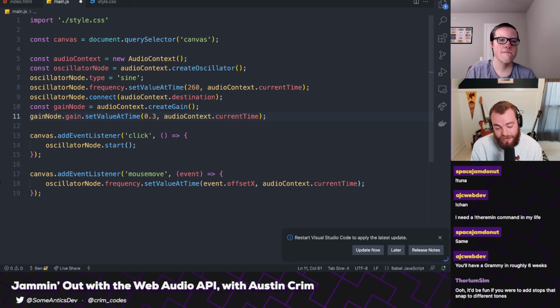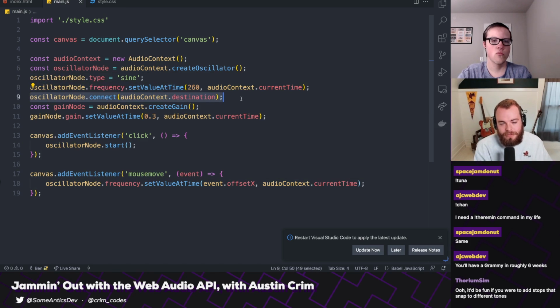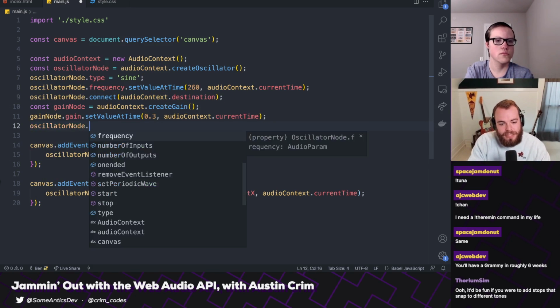Okay, so in our mouse move, actually before we go there, let's talk about our audio graph again. On line 9, we're connecting our oscillator node, the thing that's generating our audio, directly to the speakers. If we left it like this, we would totally skip our gain node and it wouldn't have any effect. This is where that piping concept comes into play, and where the Web Audio API offers a lot of flexibility. In your mental model, we want to generate the sound, then process it through our gain node, then send it to the speakers. And you can model that exactly like I said it. So you can say oscillatorNode.connect, and then we pass in our gain node instead of going straight to the destination.